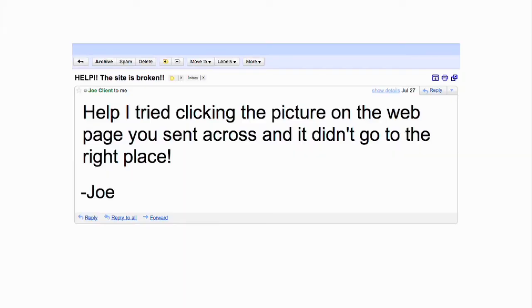So I'm just going to read this out to you, because it's just more dramatic that way. But the email reads, "Help, I tried clicking the picture on the web page you sent across, and it didn't go to the right place." Awesome. To a lot of you, this might seem like a harmless email, but for a web developer or web designer, this was a productivity killer.